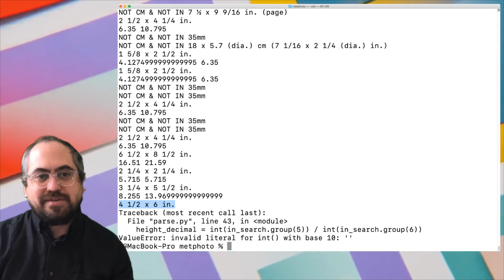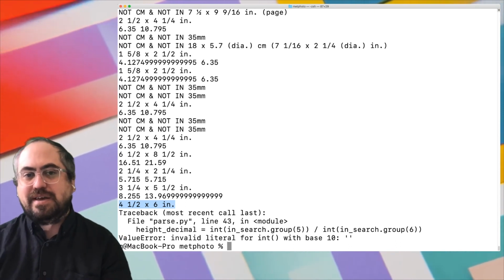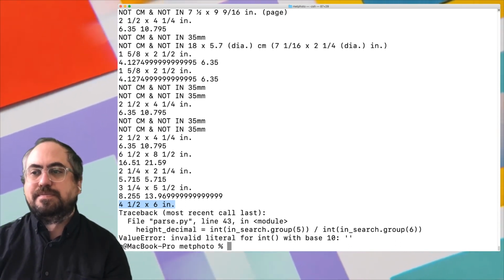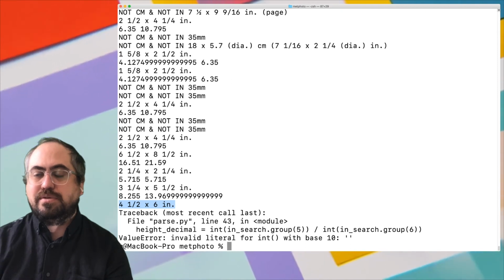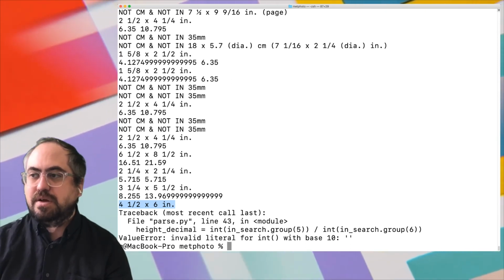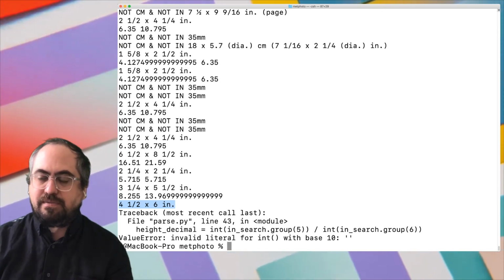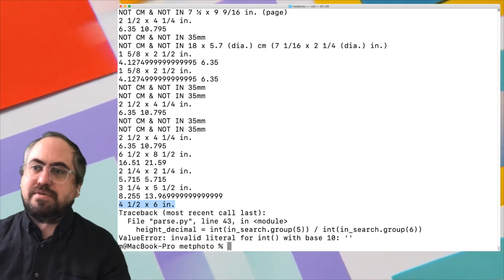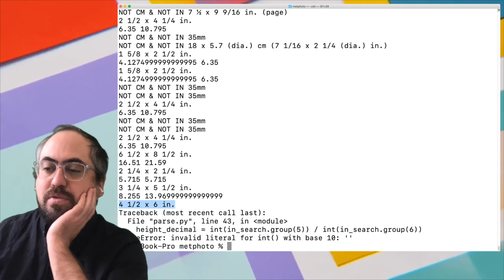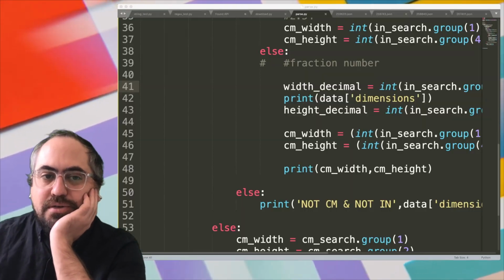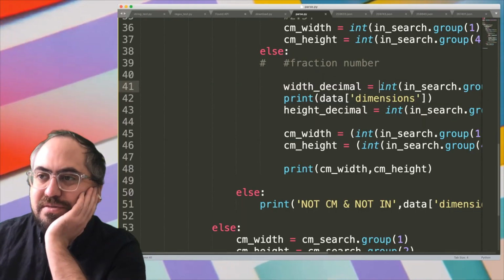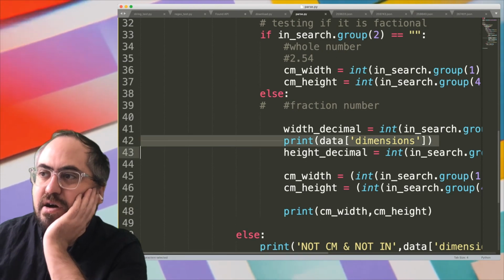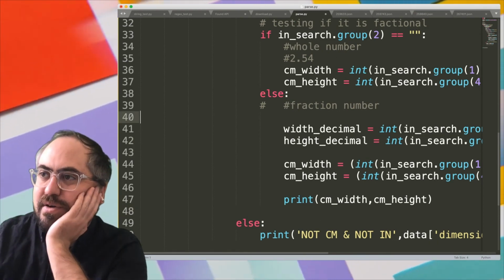So the first part is the fractional. The second part is a whole number, not a fractional number. So this kind of changes things a little bit. Maybe we need to have some more if statements here, right? Or maybe we can do something differently. So now that we know what the problem is, by looking at the piece of data that caused the problem, we can strategize around this, right?